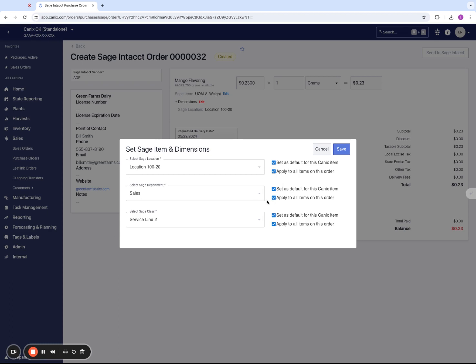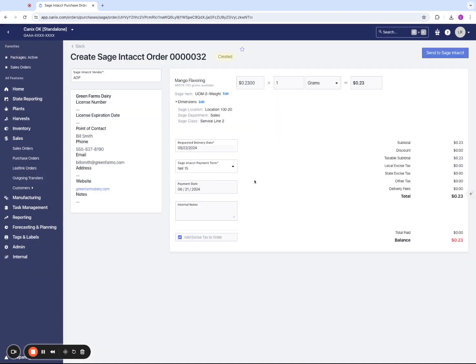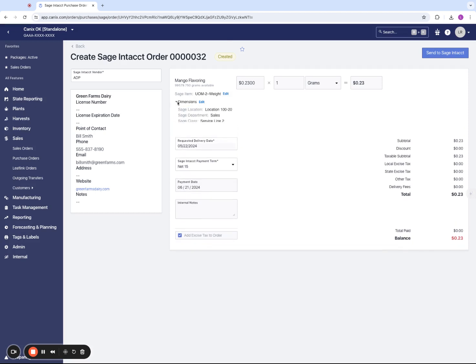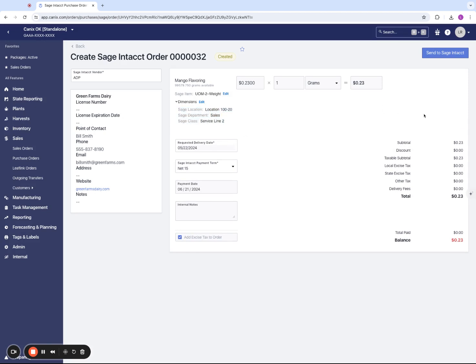If we have a massive order, let's say 10 to 15 to 20 line items, and we have the same department, same class, or same location that we want to set for all those items, we have this ability here to apply to all items on this order to quickly pre-fill that across the order. Once we have selected all of the required dimensions, we'll see that the dimensions have been filled out. This is collapsible. We can see the ones we have selected. And then we have the Send to Sage Intacct button enabled here. Now that we have these selected, we can send this order to Intacct and pass these dimensions along with the line item.